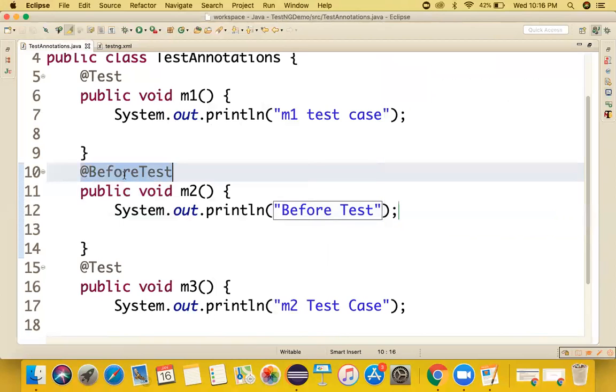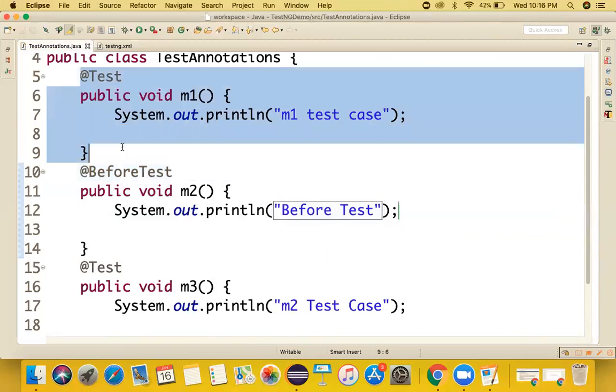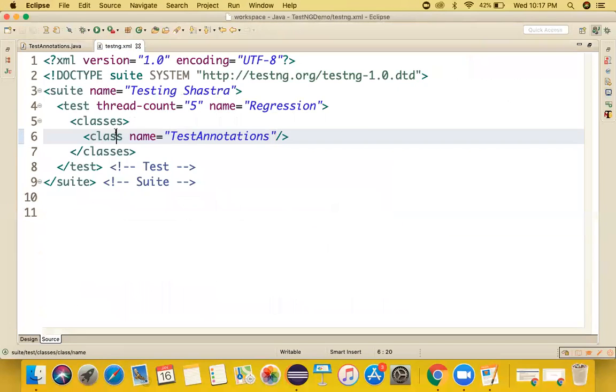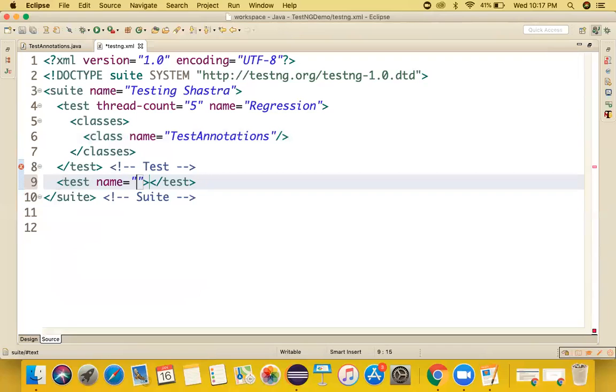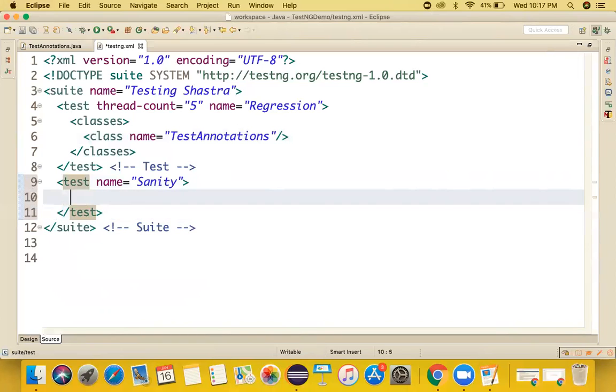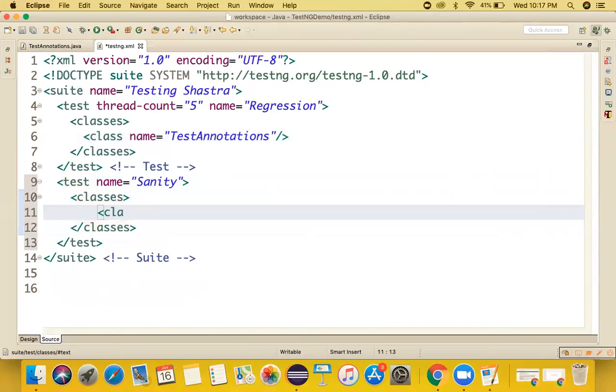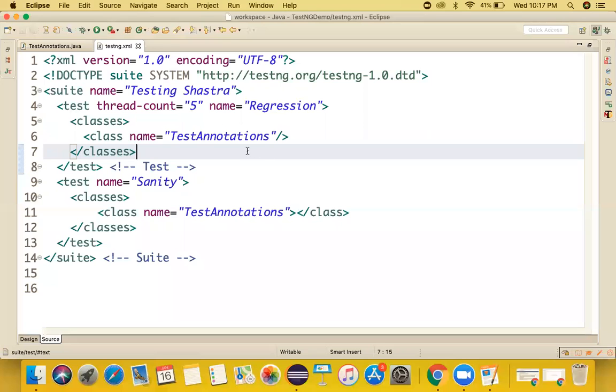If you observe, this before test is executed only once and not twice. Okay, did you understand? So this before test annotation is dependent upon this test tag. So if I'm going to create one more test tag over here with name maybe sanity, and inside this I'm going to create again classes tag, okay, under this classes tag, let me write a class. Again, the same class I'm going to add, for example, test annotations. Okay, perfect. And let's execute this TestNG file one more time.